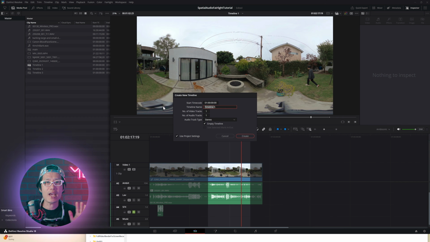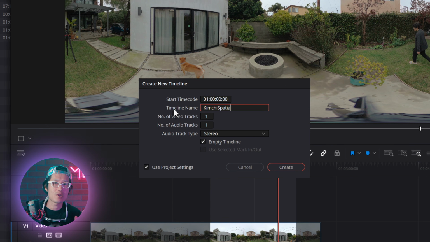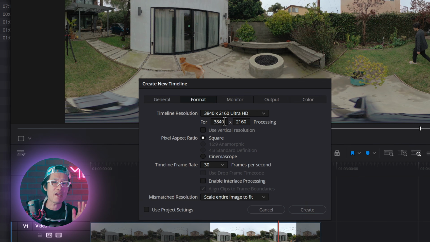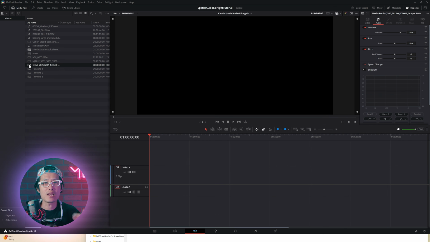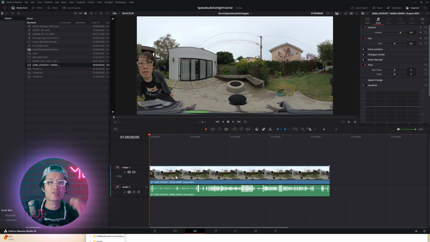If you are working with 8K 360 video, set the resolution to 7680 by 3840. If you open the free version of Resolve, set it to 4K instead. It still works, just with a lower resolution. Now drag in your 360 video so we can start syncing it with the spatial audio.